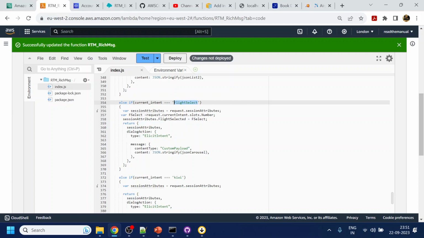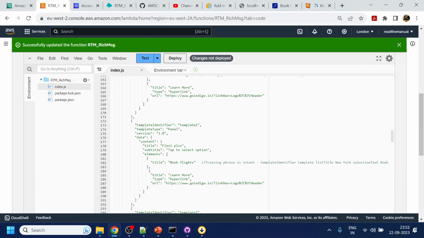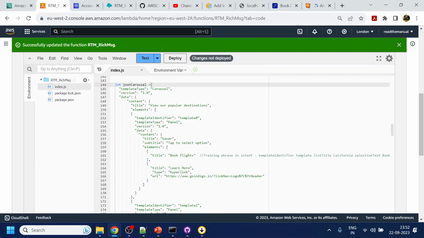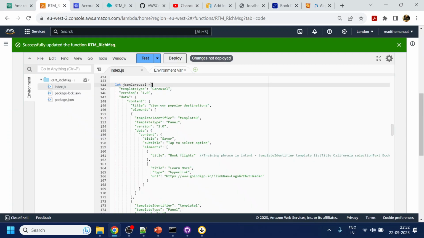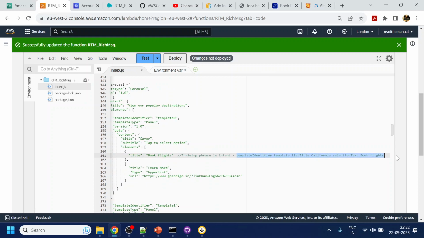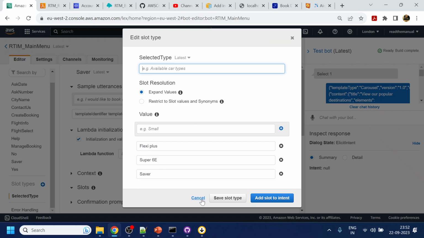Over here, what we are displaying is a carousel. Once the user selects the carousel output, it will trigger an intent called saver, which has the training phrase you can see in line number 161. This is the one that you have to give. Since this is the title, I have created a custom slot which will contain this selected type over here.